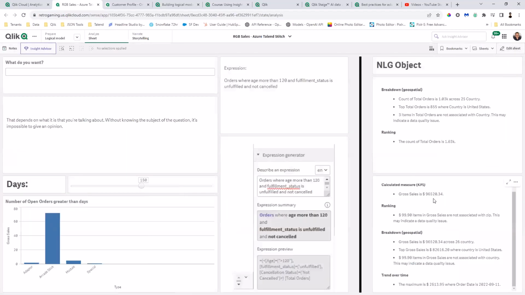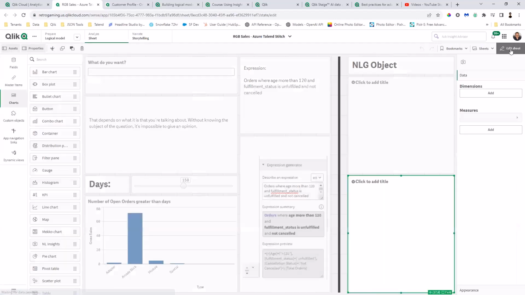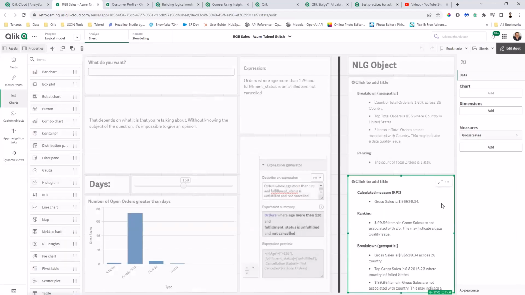And now gross sales is $96,000. $99 item and gross sales are not associated. So this is nice. It automatically shows you that there's like a data quality issue here, that there's an item that is not associated with any particular zip code. Breakdown of geospatial, top gross sales in the United States, etc. Trend over time. So additional insights in the form of natural language based off of measures and dimensions.